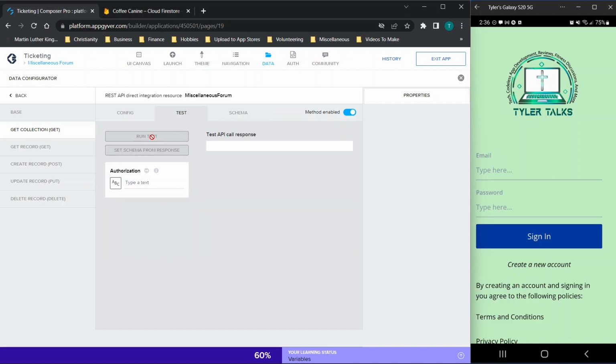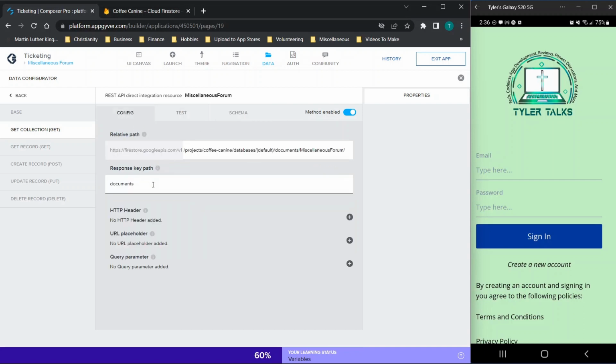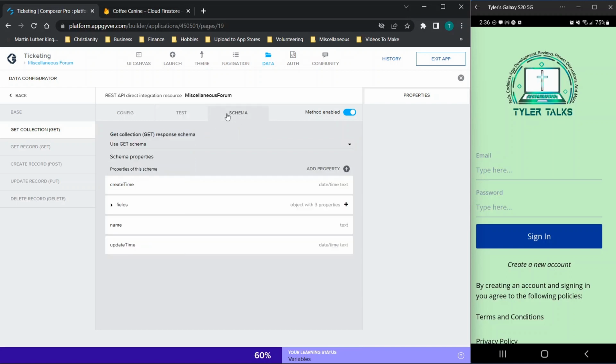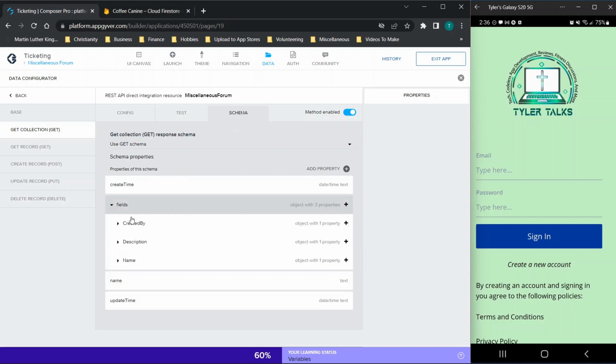So basically, you would normally enter in any changes here, and then click Run Test and set schema from response. Since I have some authorization stuff set up, I'm ignoring that. But basically, when you set the schema from response, it gives you these 3 fields, and then the name, updated time, and created time. These are the objects or properties that the user is interacting with. The rest of it's just by default.